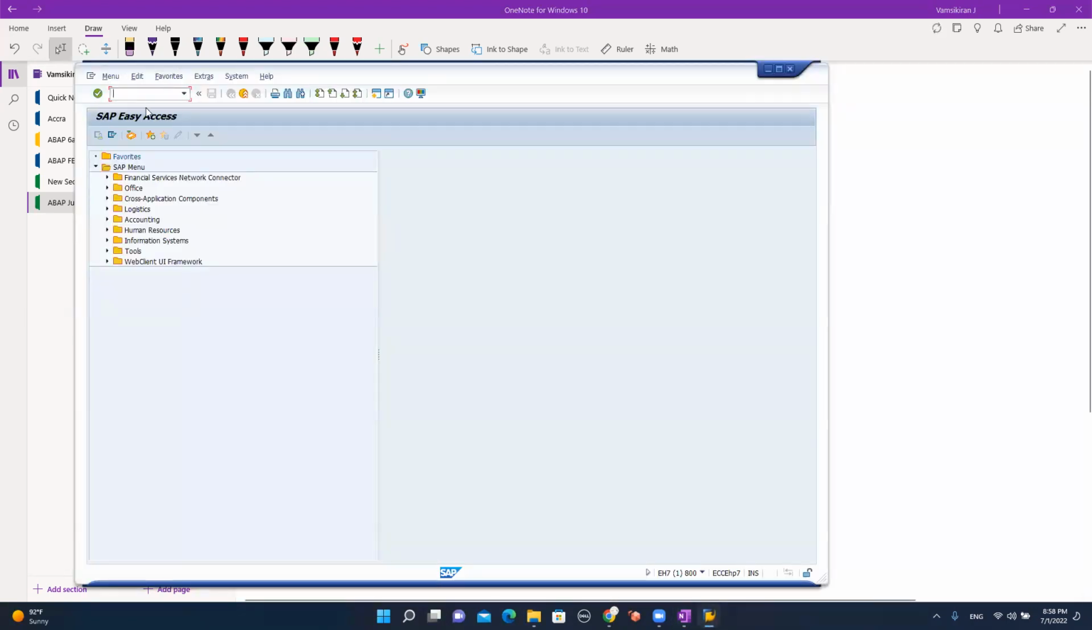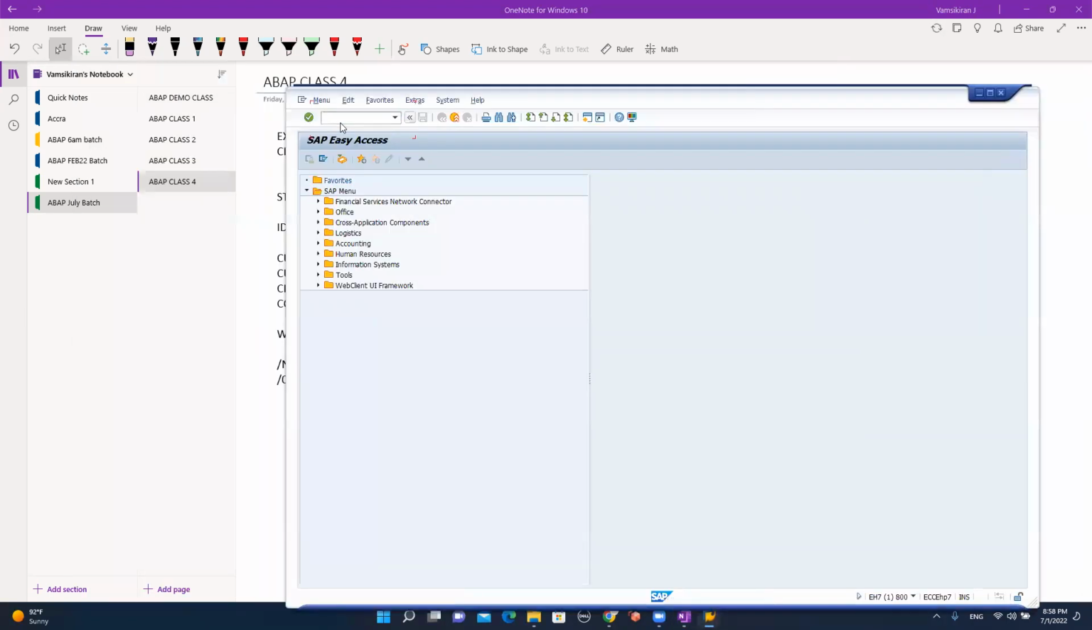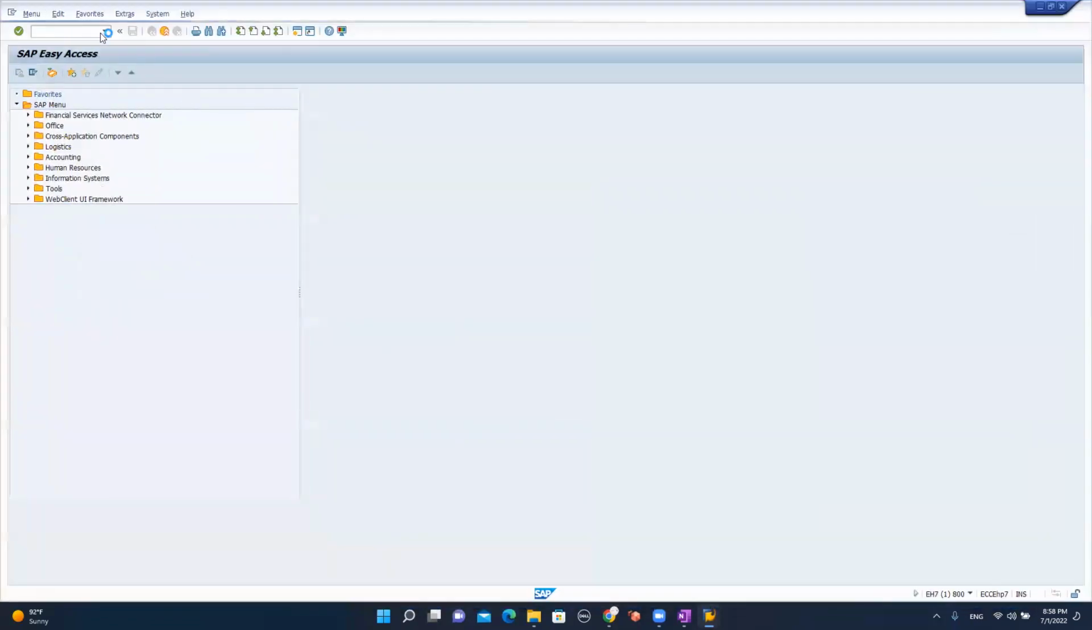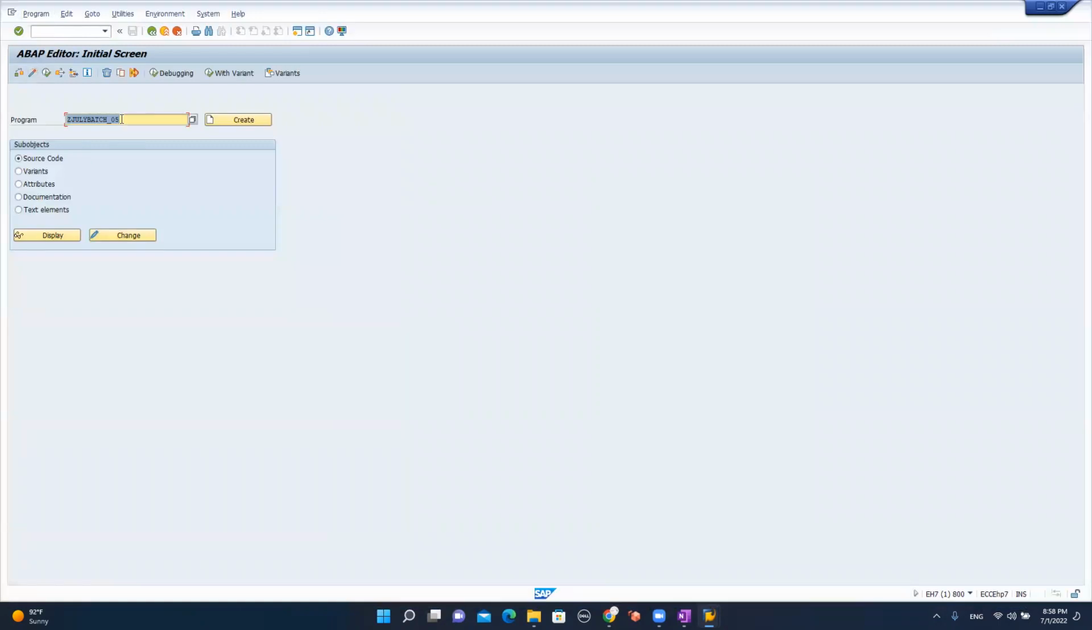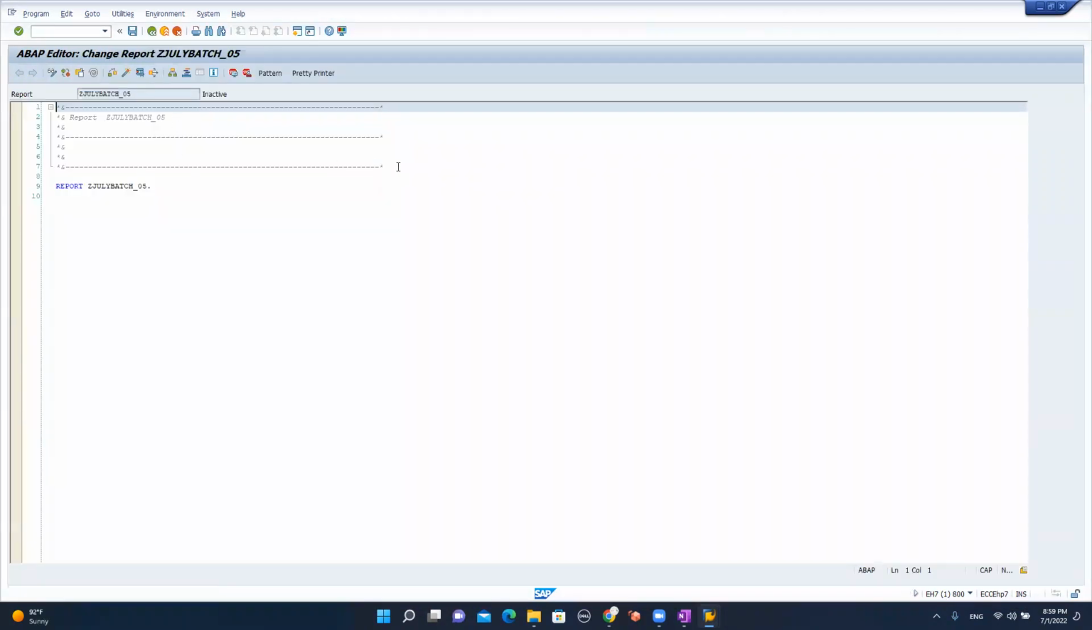See, for example, it came back to the welcome screen. Okay, let me open this. I'm going back again to SE38 and the same program. If I click on create, it says it's already created. Can you see? It already exists. How can I go back to my program? You need to say display or change. Since I want to edit, that's change. Click on change. It will go to edit mode. This is how you open all your existing programs.